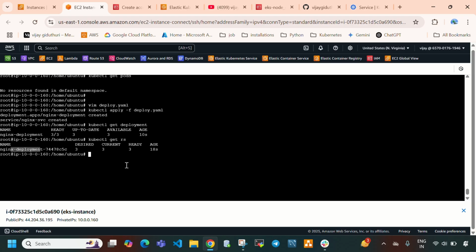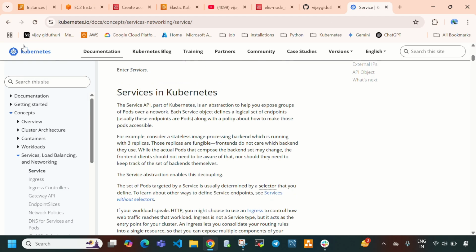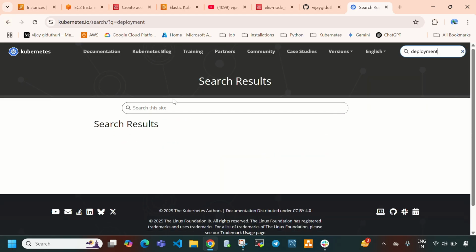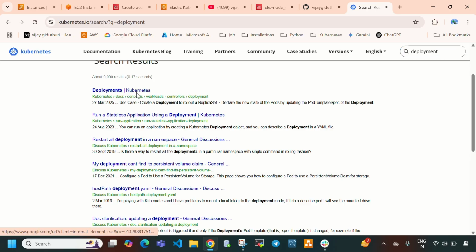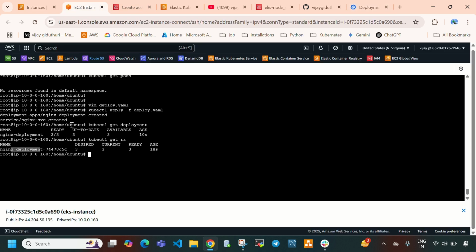Why? Because when we create this, let me open this deployment file first. Let me search for deployment and open this first link. So when we create this deployment, we created it with replicas 3, right? That's why this deployment will create a replica set. So this is the replica set.